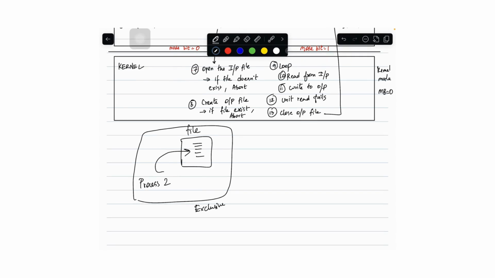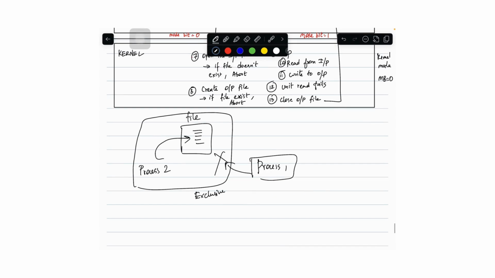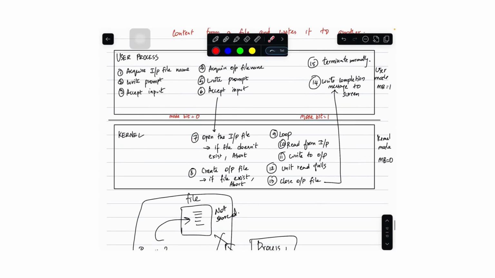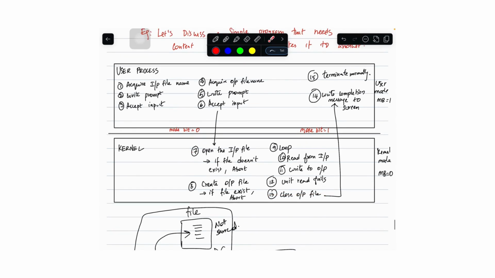This is going to be separated. If process one has to approach the file, it can't. It can't, because now this file is not shared. So this is where a read attempt can fail. So we close the output file because the other programs want to use it in the future.